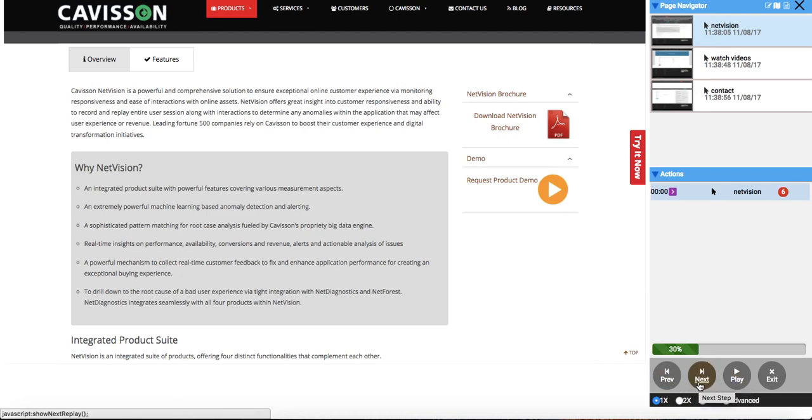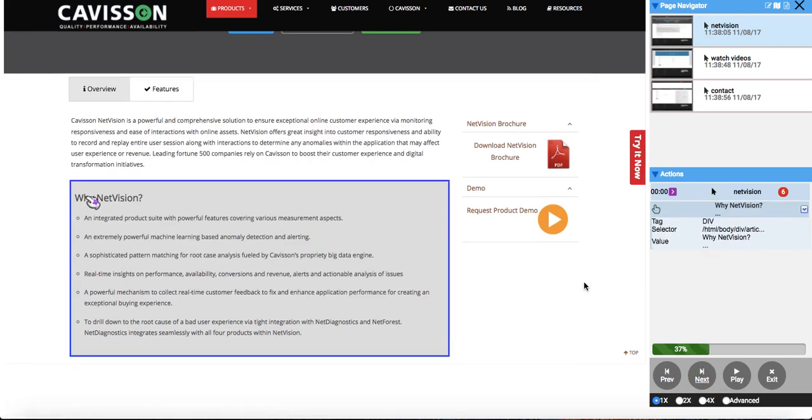So we click on next. This portion has been highlighted. That means the user had clicked on this portion. Let's see in the action bar. Yes, the user had clicked on Why NetVision.